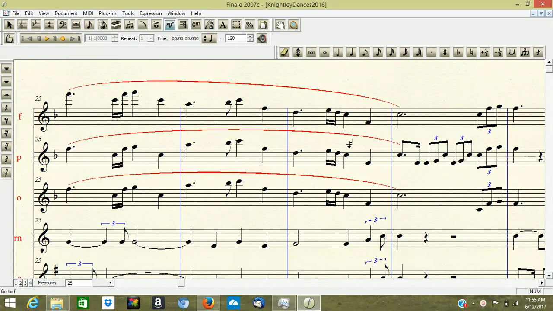What's up, guys? I'm doing a little music notation here in the Finale 2007 notation program.